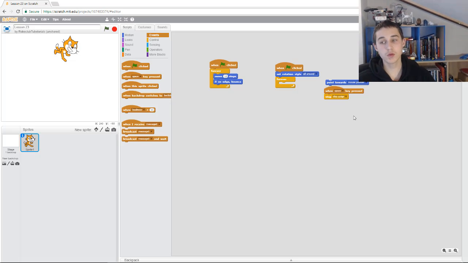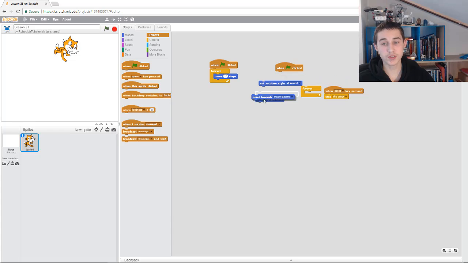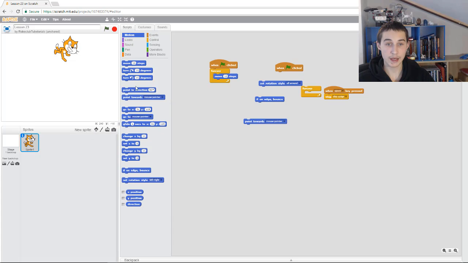It was a bit of a weird one, learnt quite a bit. So just to recap, we did the if on edge bounce, which bounced it off the edges, the set rotation style, so we had all around, don't rotate, and left and right, which flipped it, point towards, so that was mouse pointer or other sprites, and we had point in direction, so remember that's like the set X and Y but for direction, so for example 90 degrees just faces the cat that way.